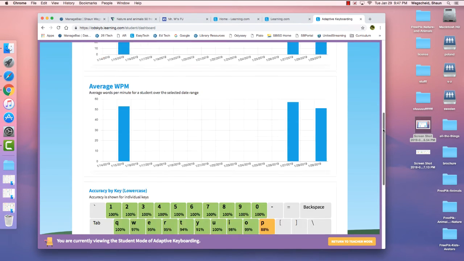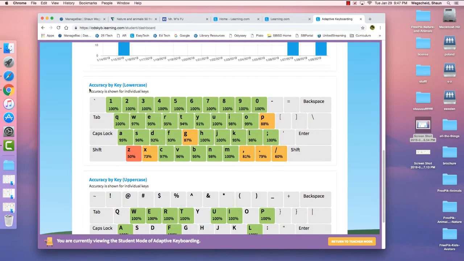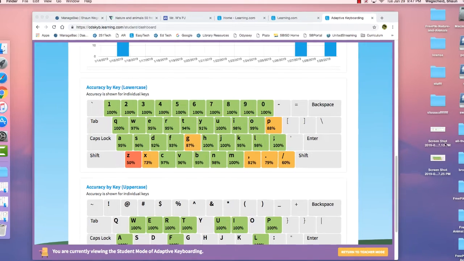I also want you to screenshot down here, accuracy by key. All right. And now on my desktop, I have both of those. I can toss out this other one because I don't need the full screen, right? So I'm going to throw that away. And I'm going to put these on my Google site.